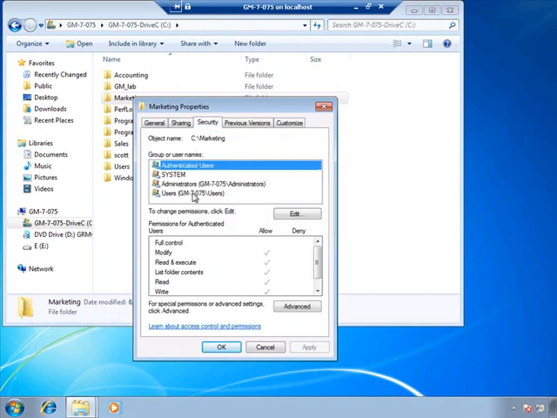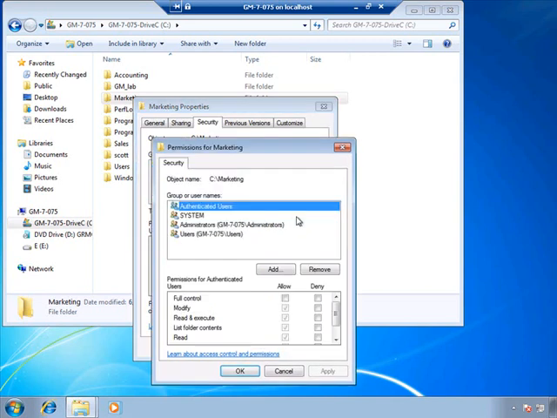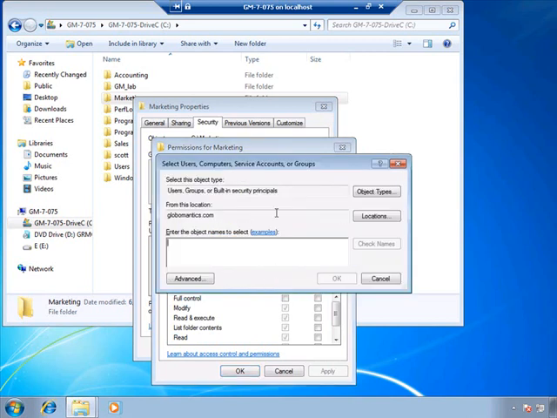You'll notice on the Security tab, there's Authenticated Users, System, Administrators, and Users. Now you'll notice these are local user groups, GM7075, and they don't show that they're domain users. But there's nothing here that says marketing. But we can easily rectify that, and we're going to. I'm going to click the Edit button, and then on the Permissions for Marketing window that pops up, the Add button.